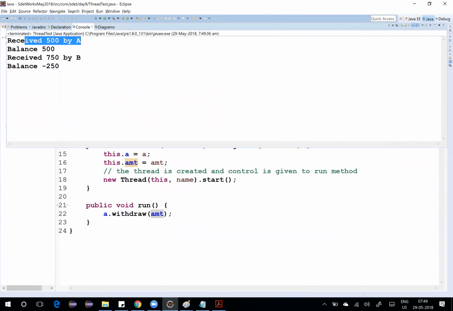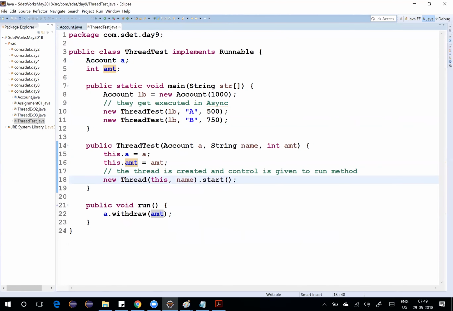This guy receives 500 by A. The balance is 500. Receives 750. But what happened to the balance? The balance has gone out to become minus 250, which is wrong. This is one of the problems of having threads.